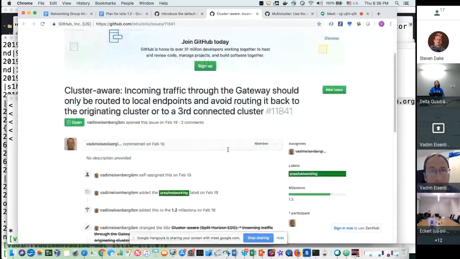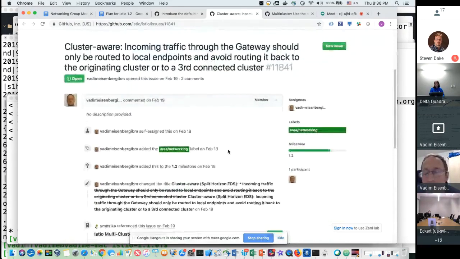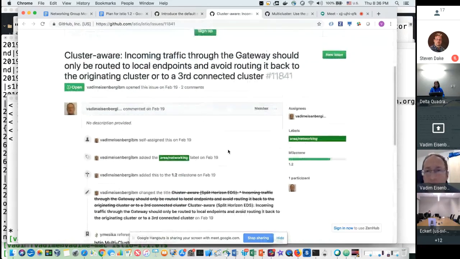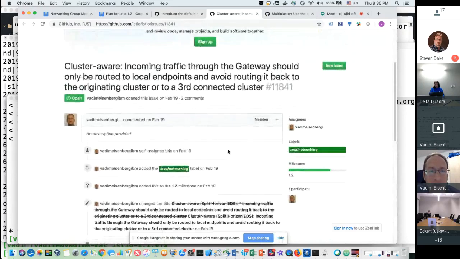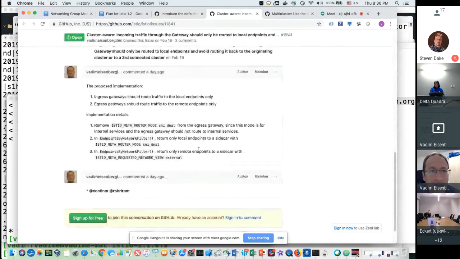The idea here is to prevent ping pong of requests between the gateways. I think that ingress gateways should route traffic to the local endpoints only. So if an ingress gateway receives a request from some other cluster, it should not send it back to that cluster or to some other cluster. It should let the request go inside only.